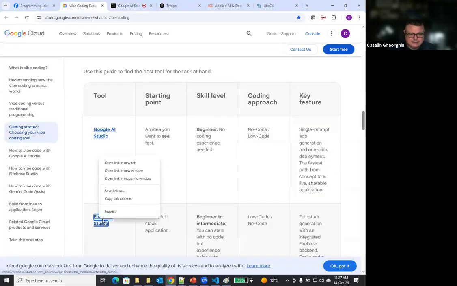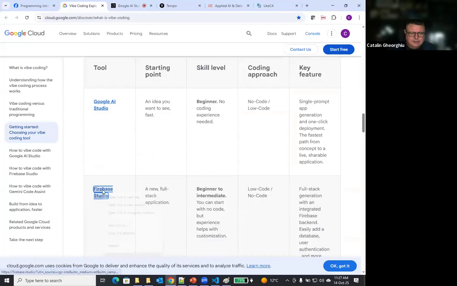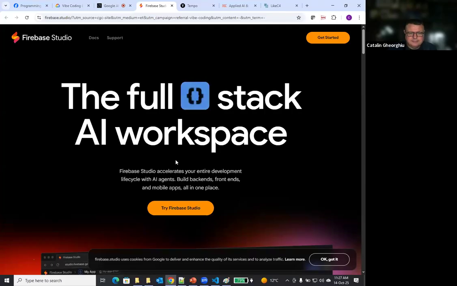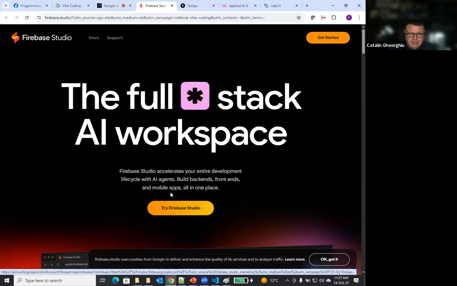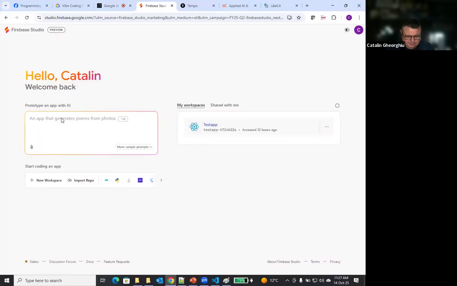Let's go to the next tool on this, because we have a lot of them. Here in Firebase Studio, it's not that, let's say, that simple. So, web app for everything photos.